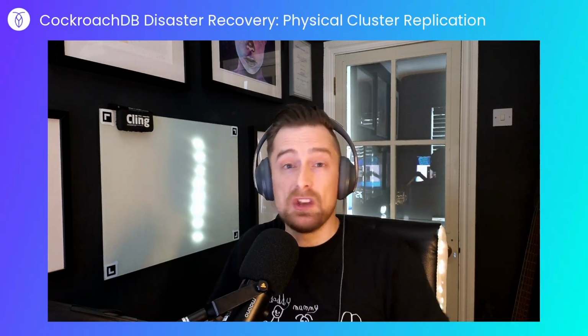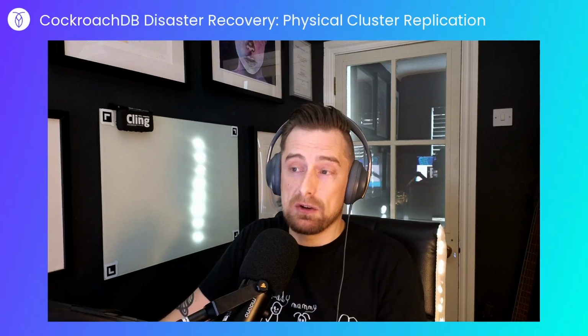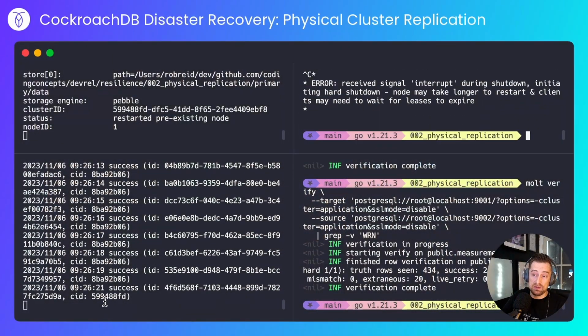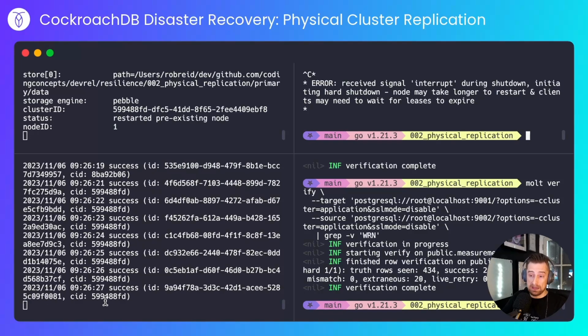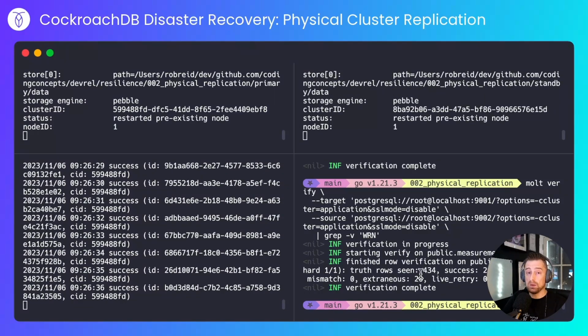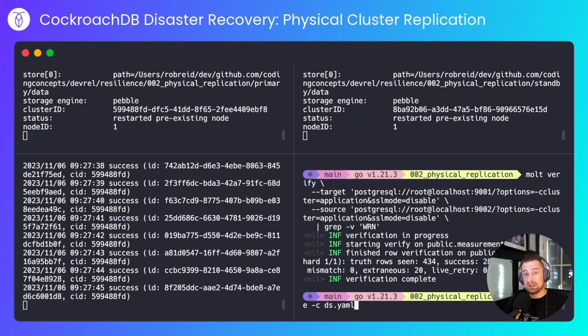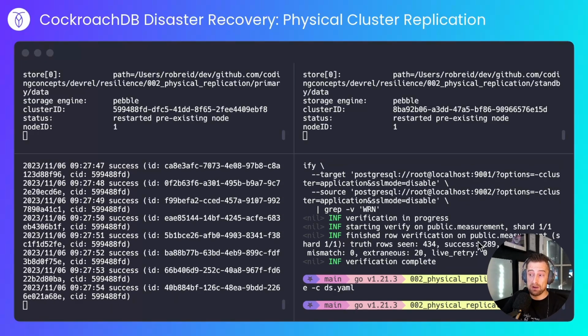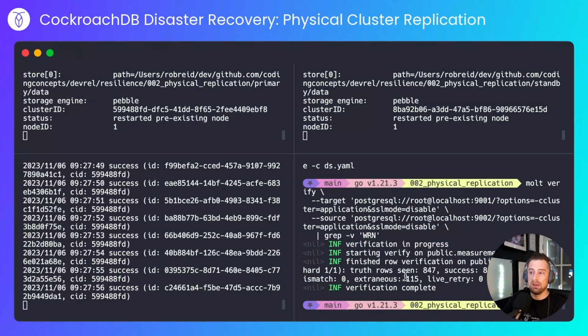These last steps are just for illustrative purposes. I'm going to kill the secondary cluster, which will start the application talking to the original primary. So we can now see that it's gone from 8BA to 599 again. I'll restart the standby and I'm going to run a tool to backfill the primary cluster with data that it's missing from the standby. With that run, if I do another MOLT verify against the primary database, we'll now see that there are 115 extraneous rows.